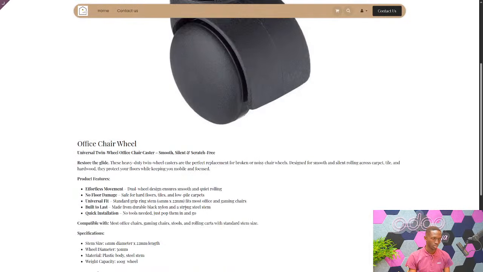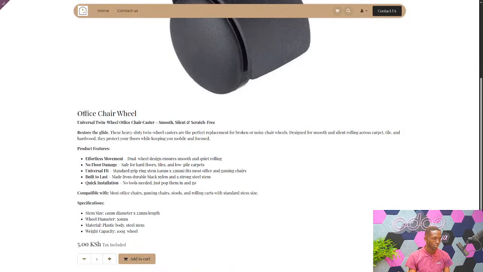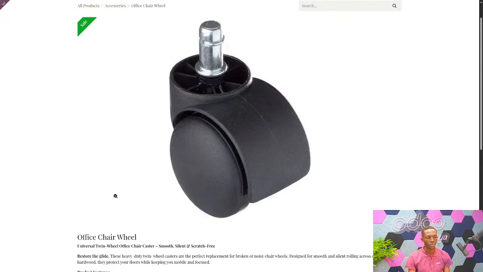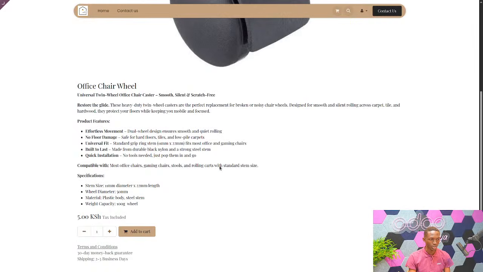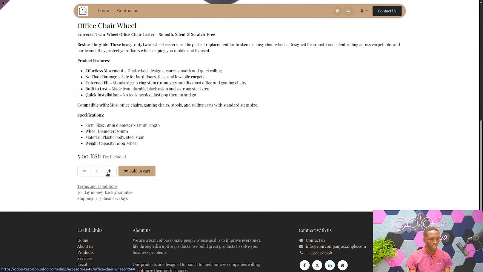And like the other product, it also has quite an extensive description of what it actually is, including the size, the wheel diameter, the material, and the weight. So the client is quite convinced that this is indeed the very exact size of the office chair wheel that he needs to repair his chair. So the client can always, of course, go ahead and select as many wheels as he needs. In this case, let's go with just 2. So I'm going to add to cart once more.